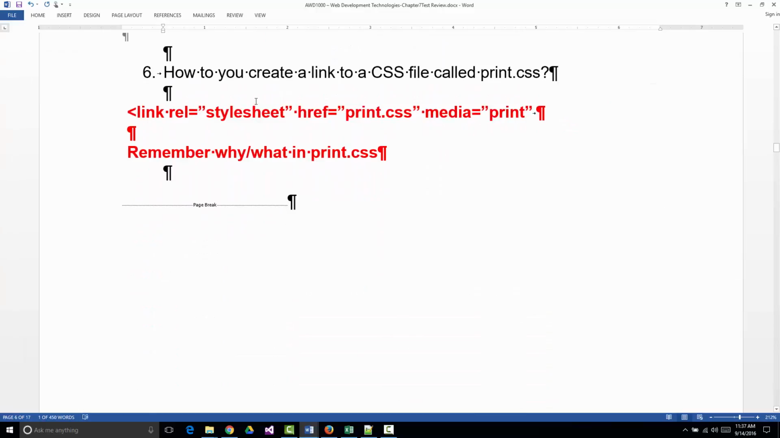How do you create a link to a CSS file named print.css? And right there, that's the answer. I put a little note underneath it, but the answer is up there in gray and red. So it's link rel equals stylesheet href equals print.css. Remember, if it's a print.css, the media typically would be set equal to print.